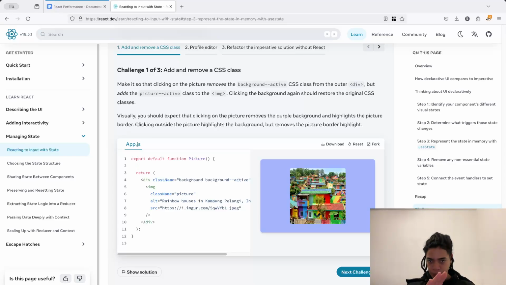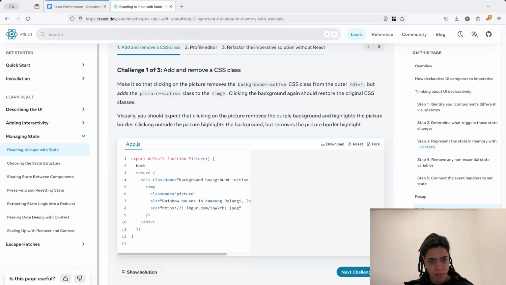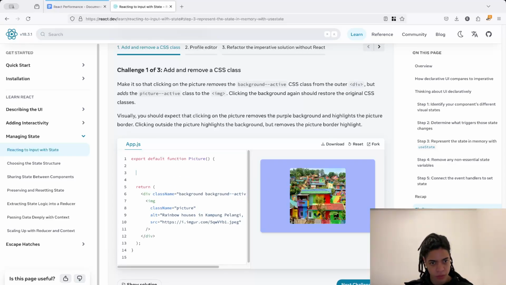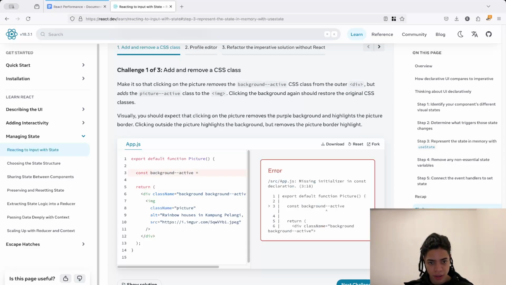First, identify all the different UI states. In this case, it is background active or picture active. Okay, these are the possible states. Background active, exactly. Identify the possible different states. Background active.